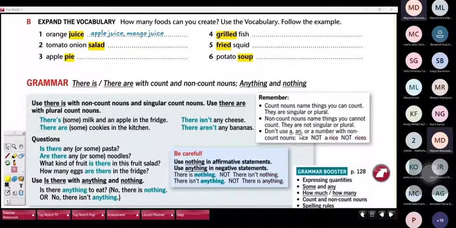Remember, count nouns name things you can count. Sustantivos contables nombran cosas que se pueden contar. They are singular or plural. Son singulares o plurales. Non-count nouns name things you cannot count. They are not singular or plural. Los sustantivos no contables nombran cosas que no se pueden contar. No son ni singulares ni plurales, ¿ok?